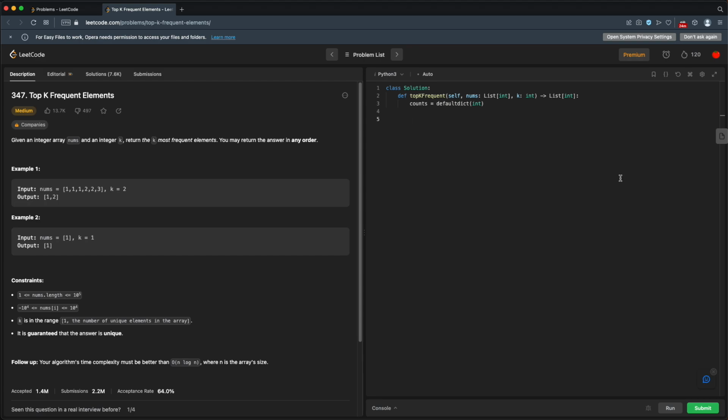Now we just go through every number in our nums. Okay, so now we have a dictionary where the key is the number and the value will be the frequency of that number. Now we really want to sort these by the frequency, which is the value in our dictionary. So we kind of need to pull that value out.